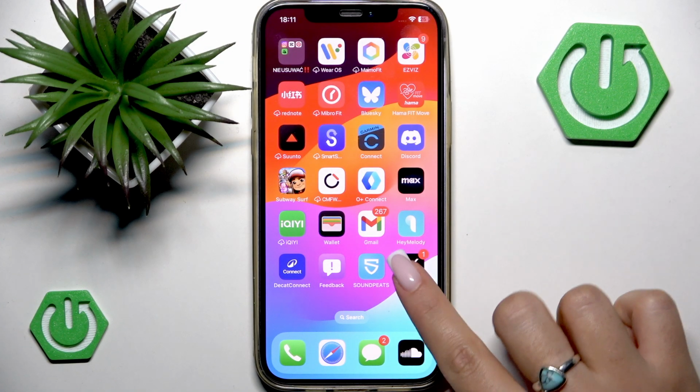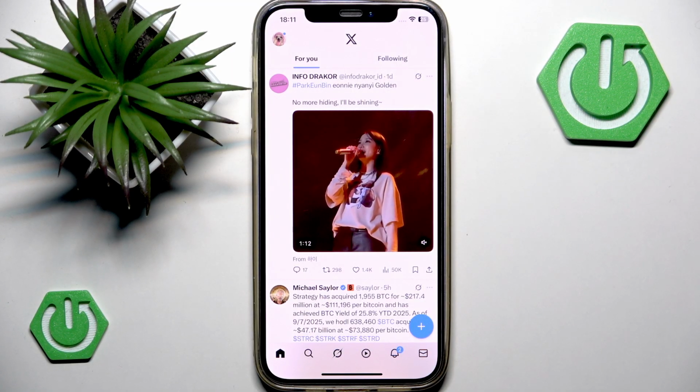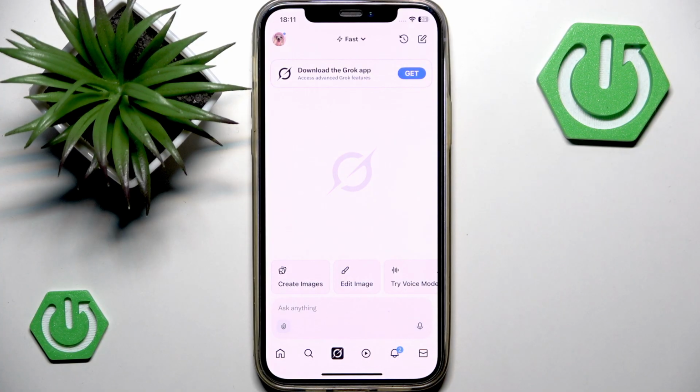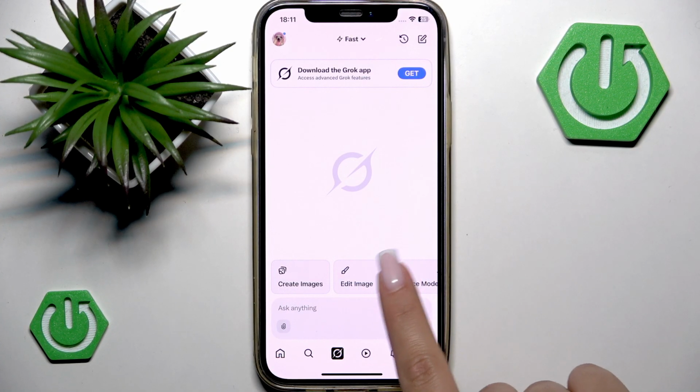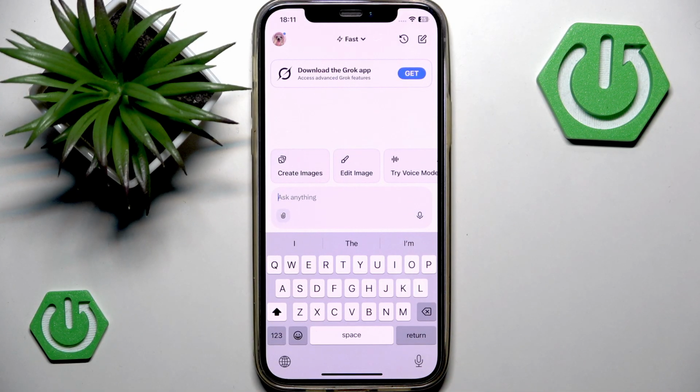So first of all, let's open X on my phone, and at the bottom navigation bar you should see a Grok icon that looks like this, and if you tap it you will enter the Grok chat interface, where you can basically ask him to create image, to edit image. You can try voice mode, or simply in this field you can type your question or request.